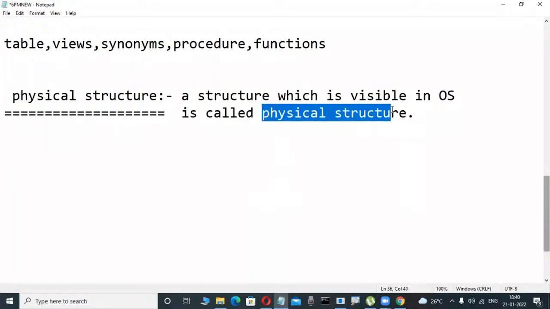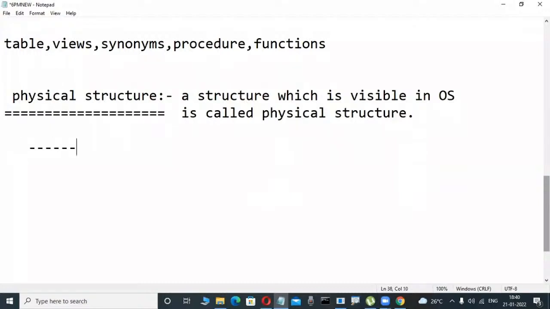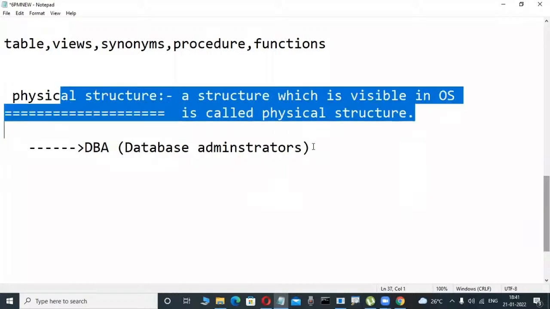But the physical structure, are you working on it? Am I working on it? No. Some different type of persons work on it: the DBA, the database administrator. On the project side, in a database, there are some other types of persons too. Those database administrators work only on the physical structure.